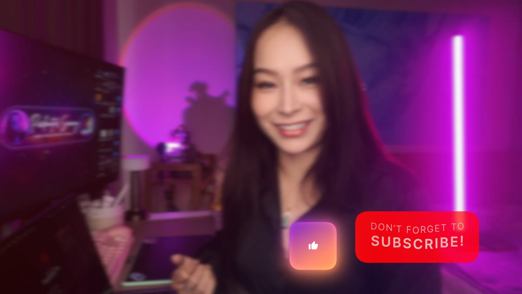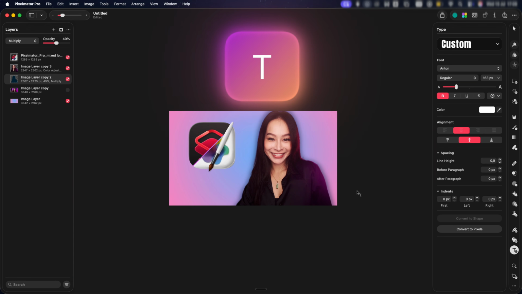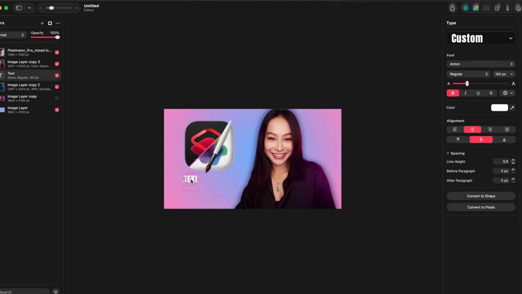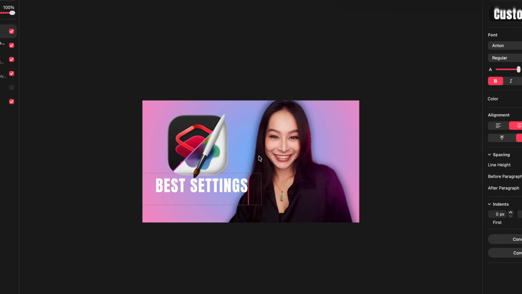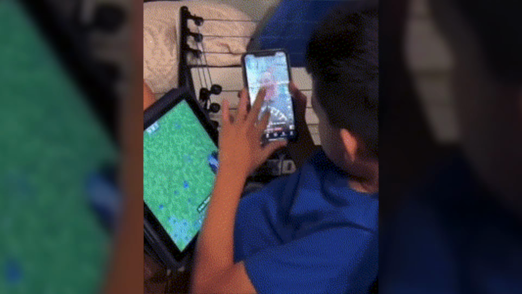Now let's talk about the text. We would want minimal text with 3 words maximum, so choose it wisely. You press T for the type tool. Click on the canvas and type your title. Maybe secret trick, or best settings, or stop doing this. Remember that people look at thumbnails for maybe 1 second. So don't write a whole paragraph, right?